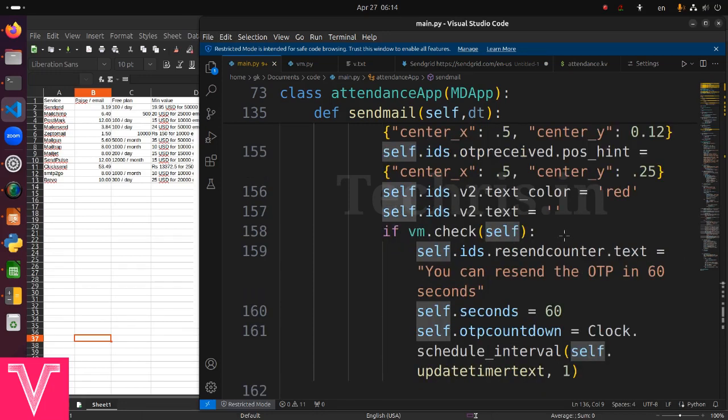The user will also be allowed to send the OTP again in 60 seconds. That will be done by calling a particular function with the schedule interval. This will update the timer text. So at the end of 60 seconds, that send OTP button will appear again. So this update timer function will take care of that.